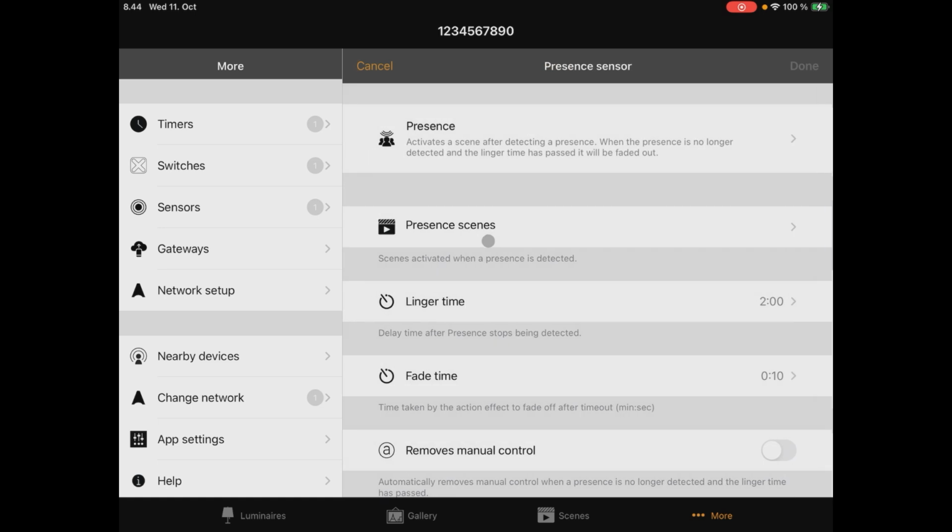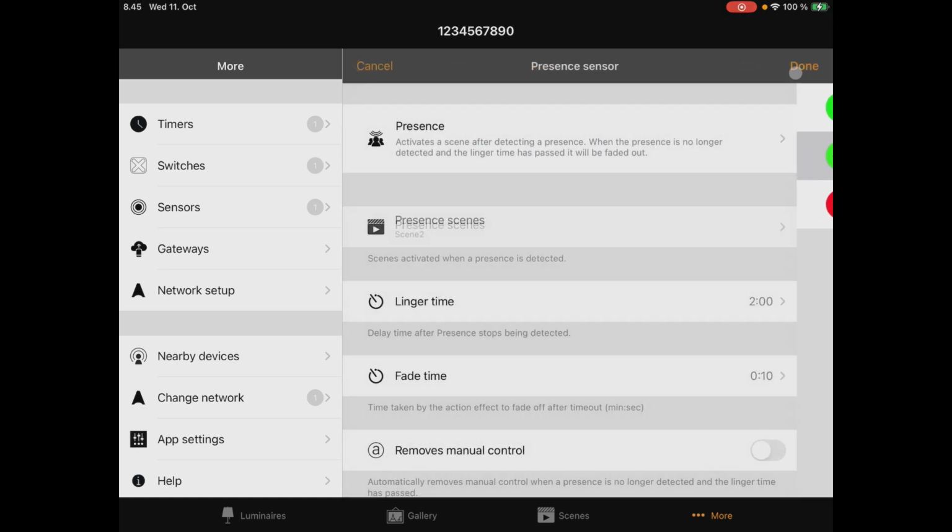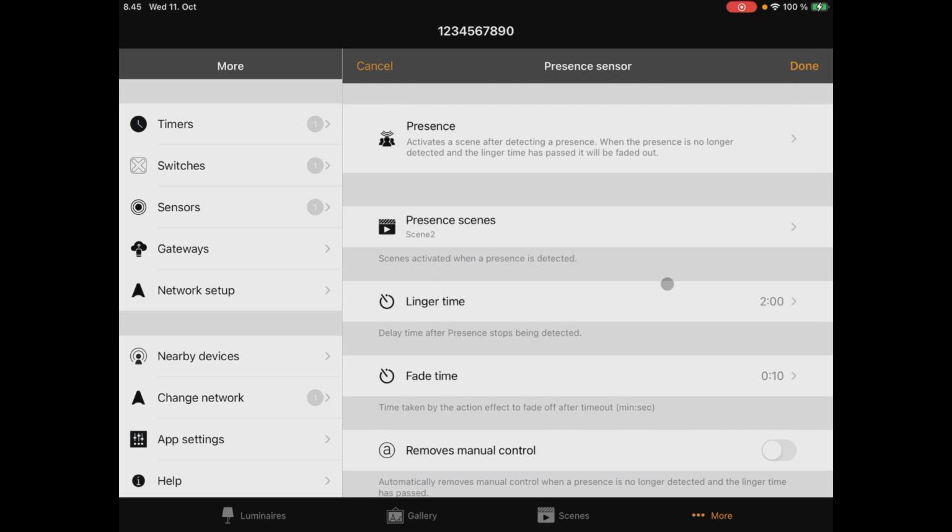So select the mode, select the scene that you want to trigger, push Done, then you get to set up a linger time, which is how long the sensor waits until it switches off the scene after movement stops being detected. The fade time is how long it takes to fade that scene on and off, and removes manual control will then deactivate any manual control commands that may have overridden the present sensor scene while it's been active. This is all described in more detail in the user guide and control hierarchy section.